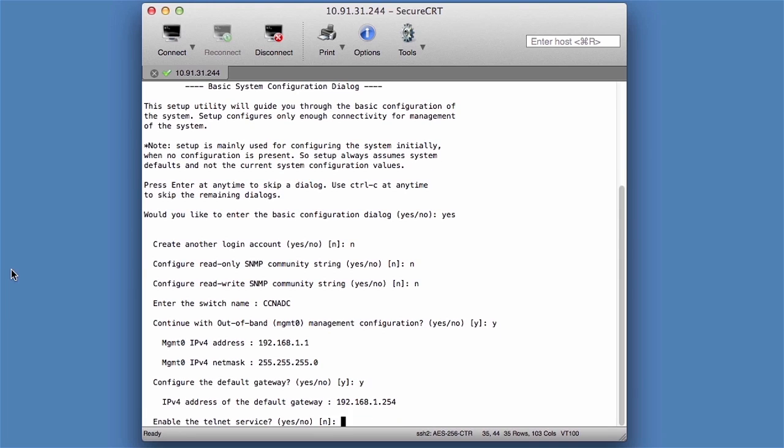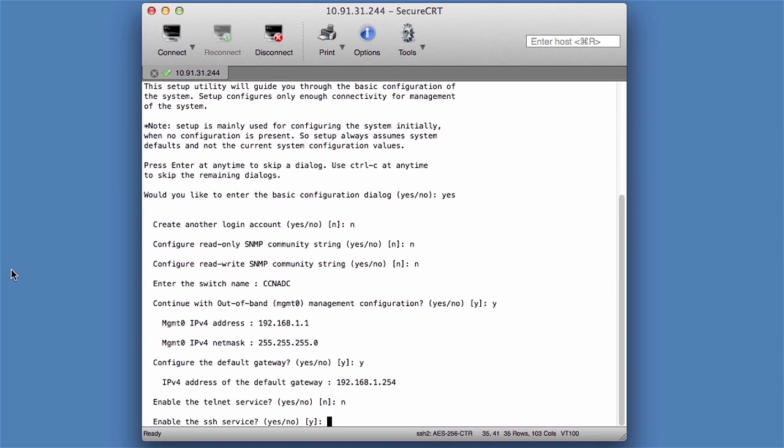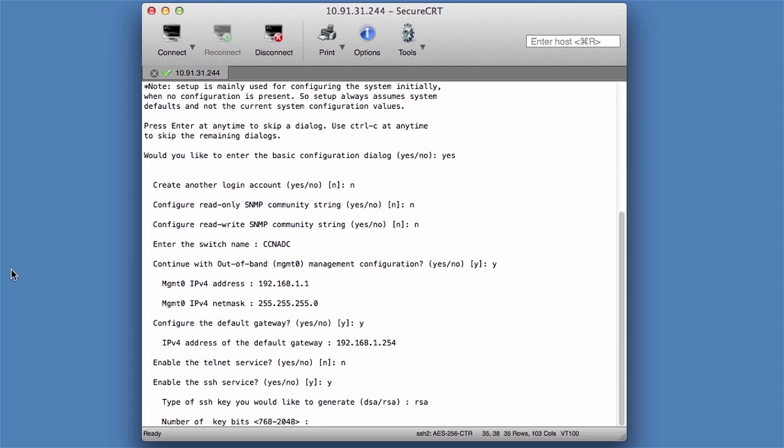Now, Telnet service, which is usually the default service that allows us to connect and remotely manage a switch, is disabled by default. That is because that service is actually unsecure. So I'm going to leave it disabled, and I'm actually going to use SSH, which is a secure protocol that is used on the Nexus by default. So I'm going to say yes. In order to use SSH, and because it's secure and encrypted, I need to create a certificate.